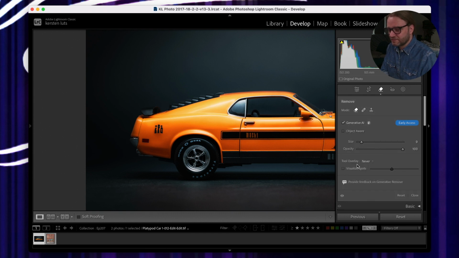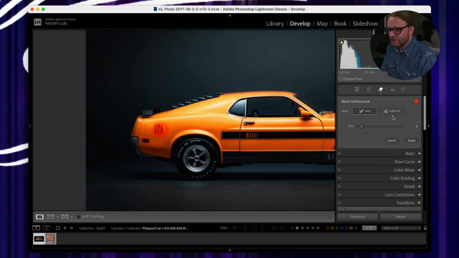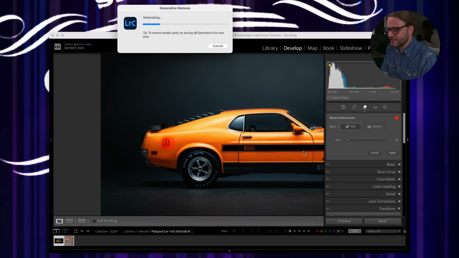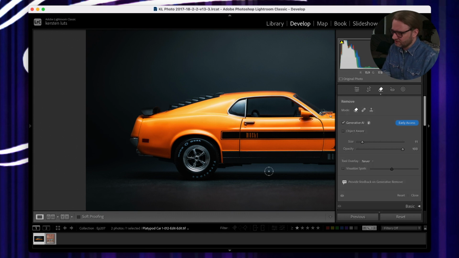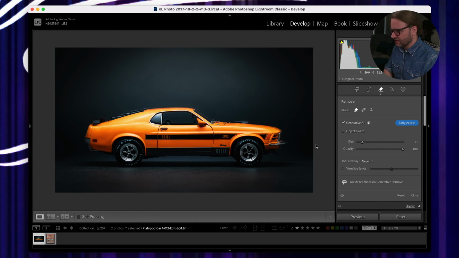Now, what we could do is just try that again. This time, I'm turning the object aware off. Let's just see what happens now. Takes a little bit of time. And that's looking pretty dang good. I'm going to look at our variations. Well, actually, the first one is pretty good. That looks pretty clean. I think it's done a very good job.